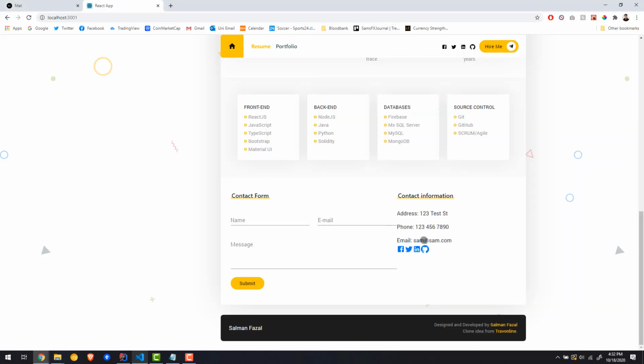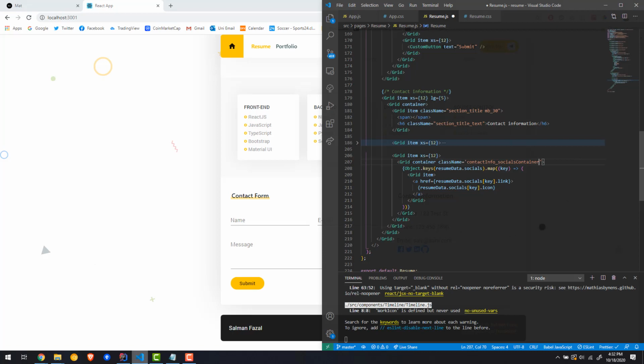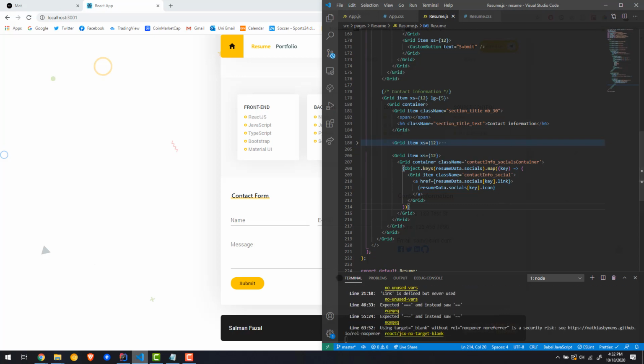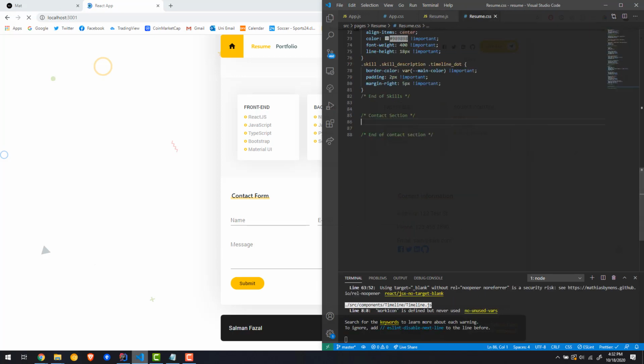So we have contact info underscore the socials container. Okay, so that's all of it, right? And then what we want to do is I'm going to say contact info underscore social for the grid item. Class name is equal to contact info underscore every social icon, right? And then for the link we don't need a class name, for the icon we don't need a class name.